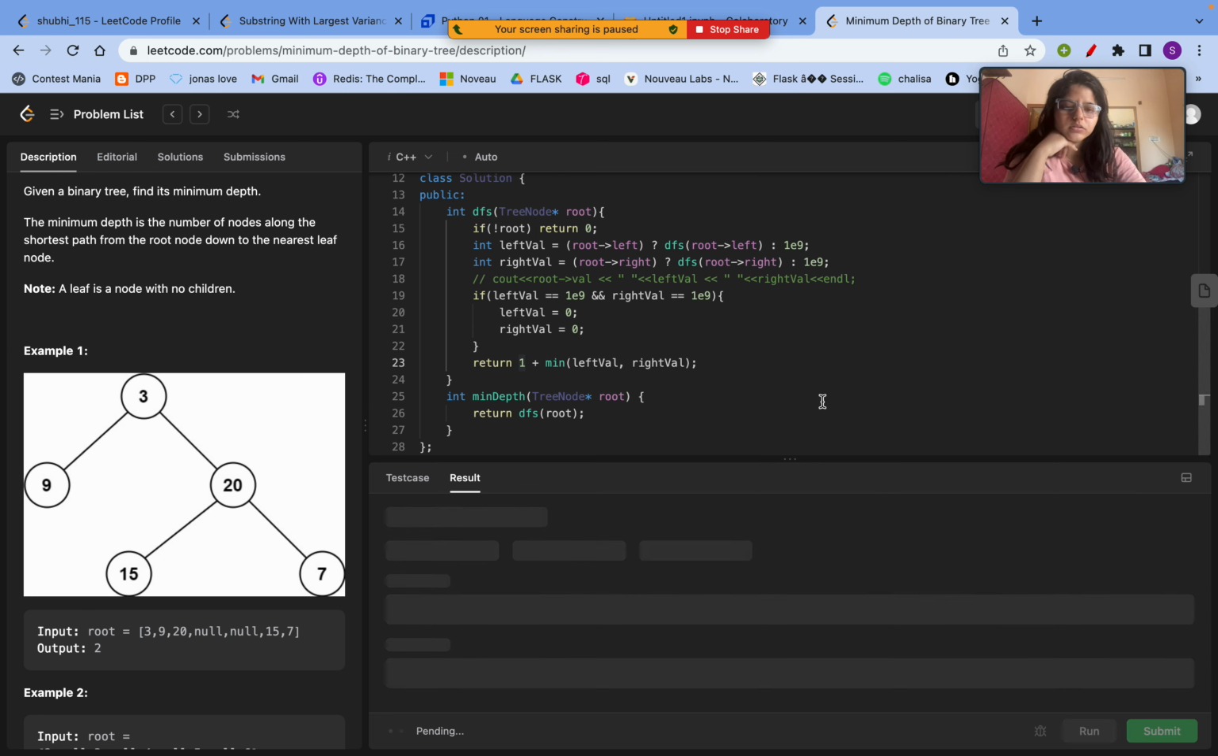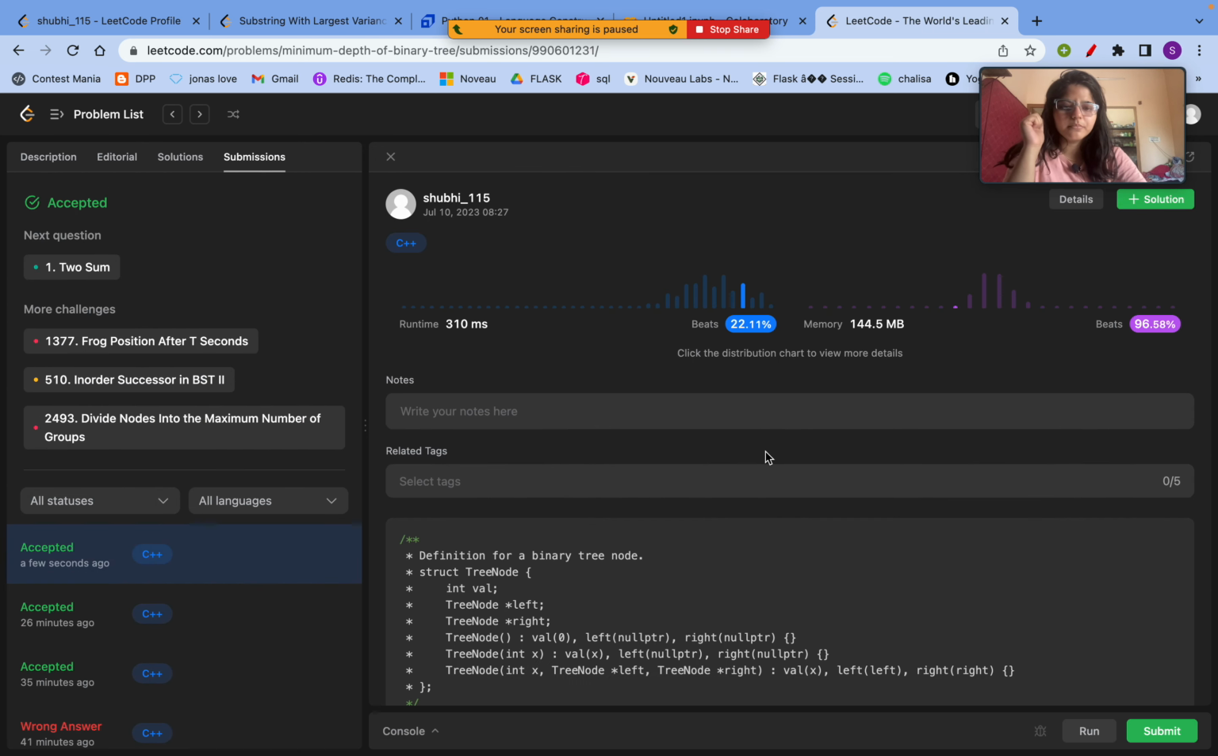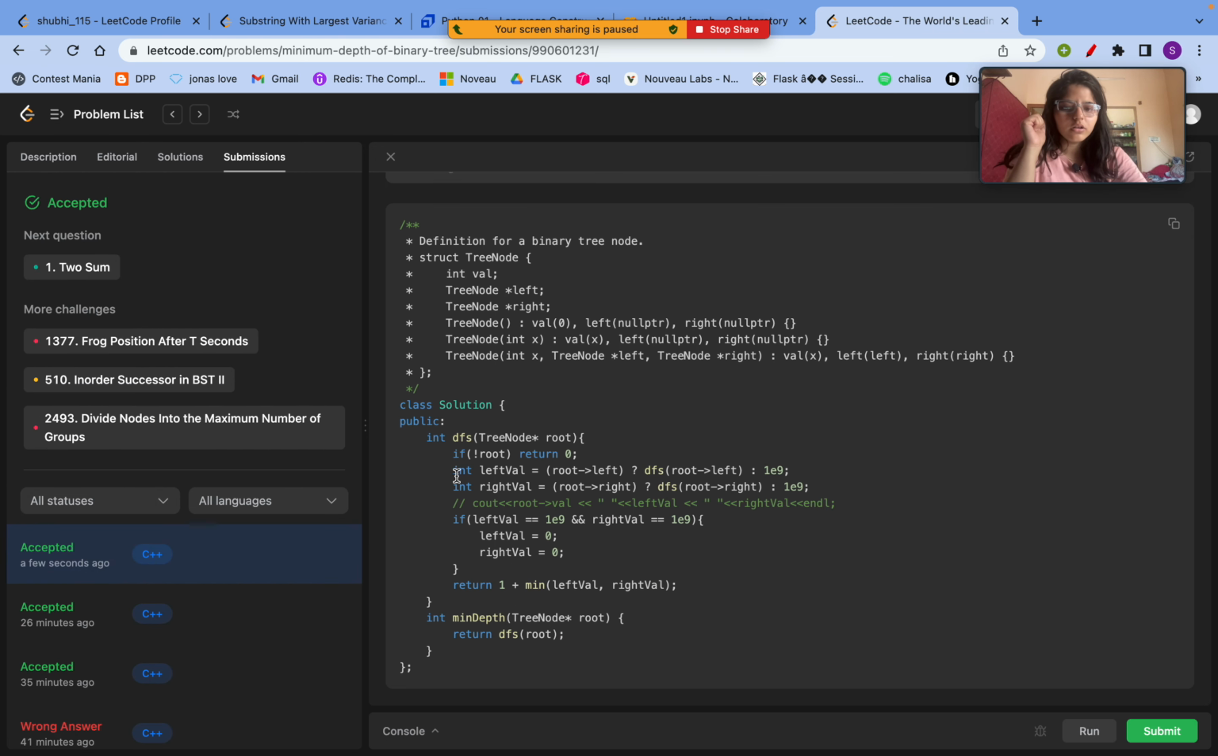Okay, so let's submit the solution. Yeah, it's quite an easy solution. You will calculate the left value, right value, then see the basic condition of the leaf node, and then return the answer. Then I will show you my solution. It will also be the same.